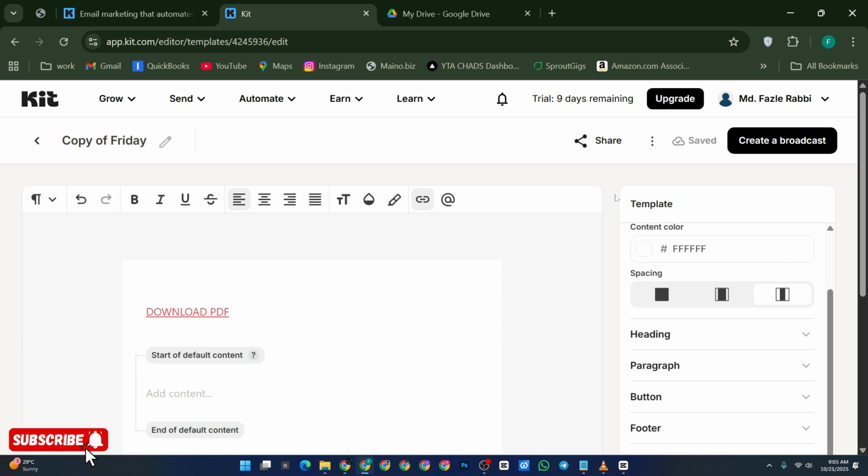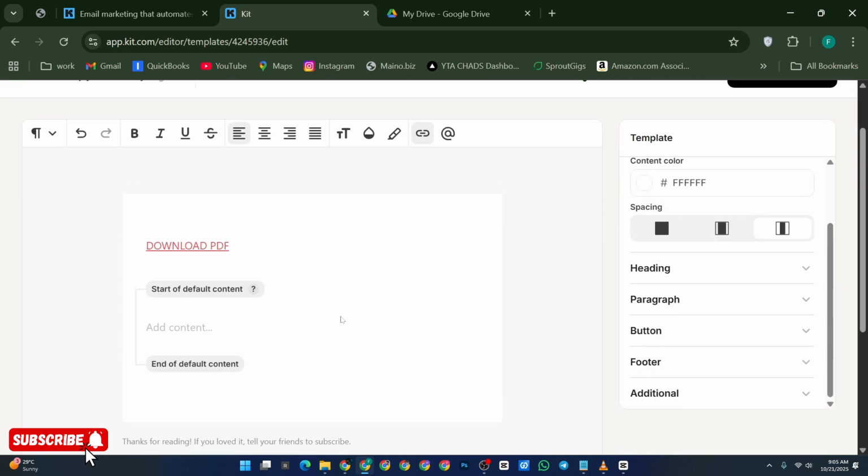That is it. A fast way to give your readers a downloadable PDF inside a ConvertKit broadcast. So this is how to add a PDF to a ConvertKit email.